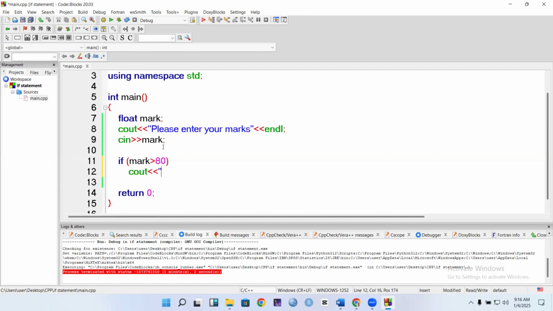So if this one is true, we'll say cout, your grade is A, and then I'll terminate this with a semicolon. So if mark is greater than 80, the grade is A. But if this one is not true, we will test the second condition.